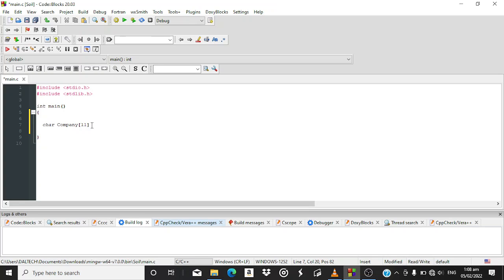So after this, we say our character array is equal to Protronics. We assign Protronics to our array. So anywhere in the program, anywhere that the compiler sees company, it will substitute Protronics.